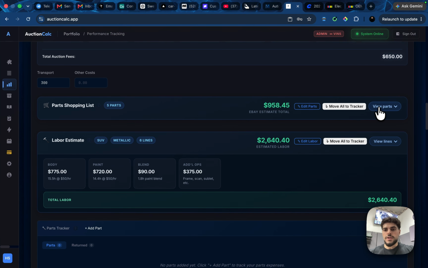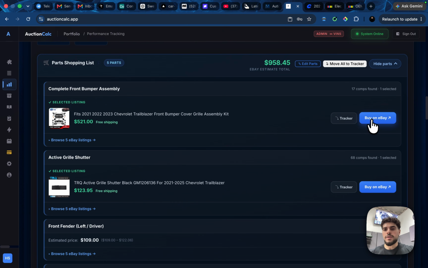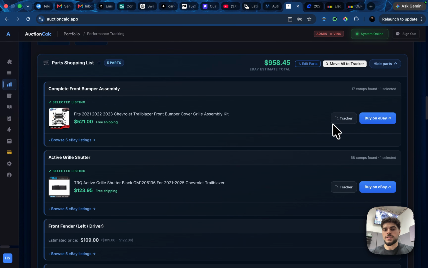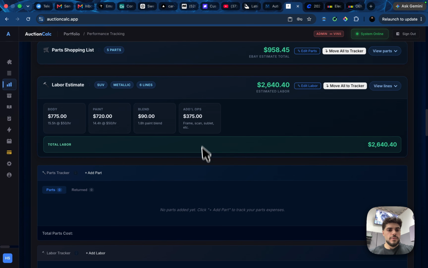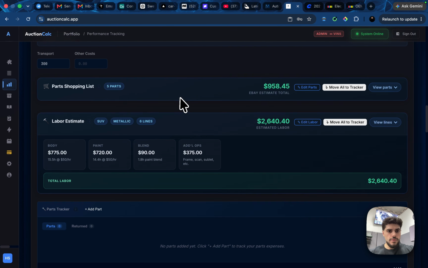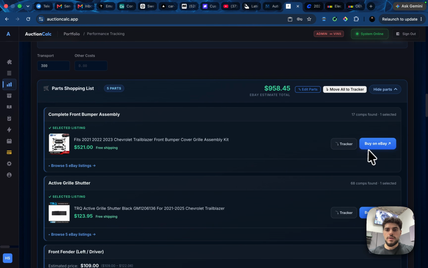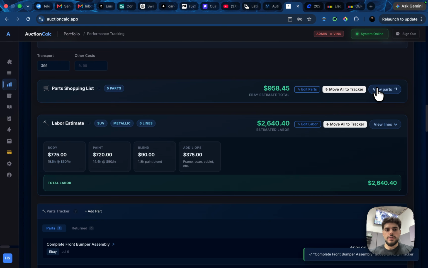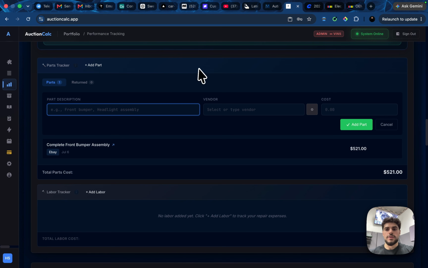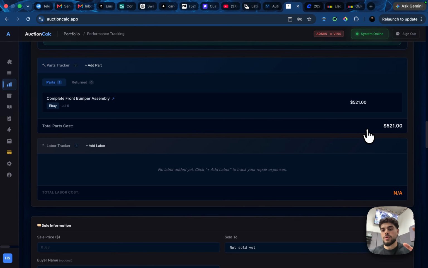And you have your parts here. Now that I bought the vehicle, I can go ahead and buy the parts. I can go on eBay and buy the parts, and I can put this into the tracker, which I'll show you what that is in a second. So after you do that, let's say that I'm going to buy this here. I'm going to click on tracker, and once I click tracker, it's going to automatically be in the tracker part, in the parts tracker. Okay, and this is going to track all my parts and all my expenses.